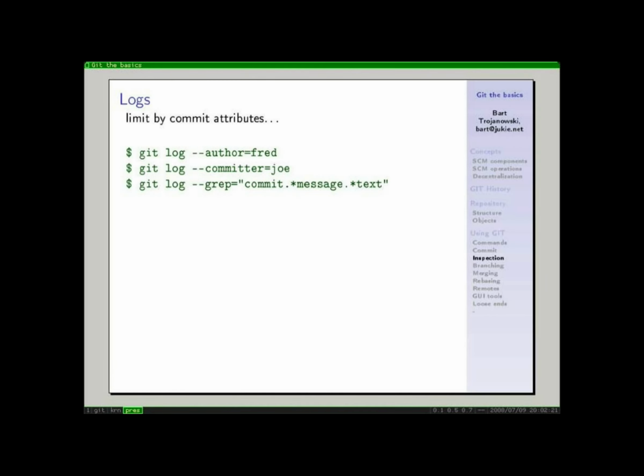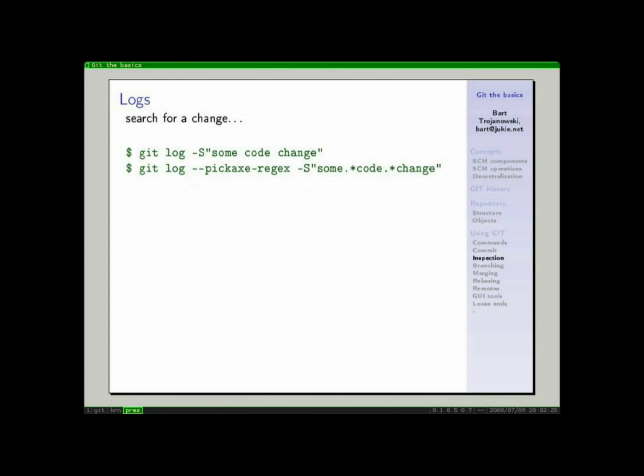We can search by committer, or we can grep through the commit string. We can also grep through the actual changes. So we know that somebody changed function foo. We can say git log -S foo, and it's going to show us all of the commits that made that particular change, that had foo in the line that was modified. And you can use regex also to search. This feature is called pickaxe.